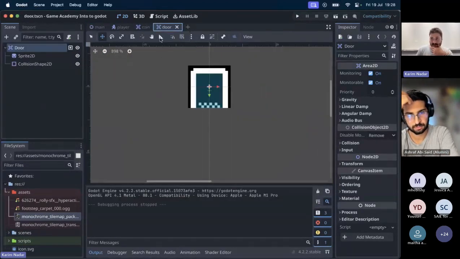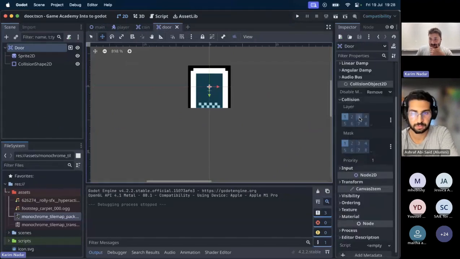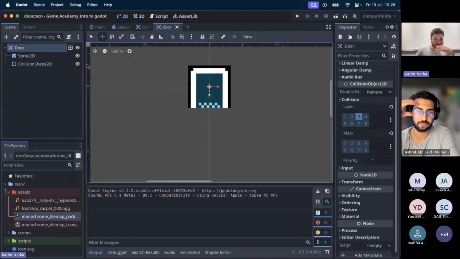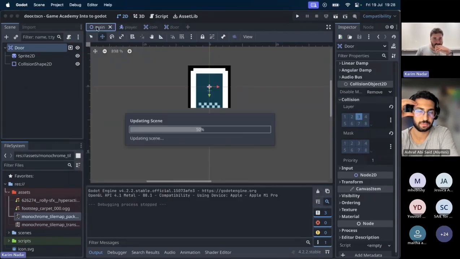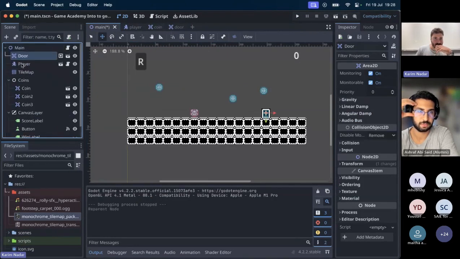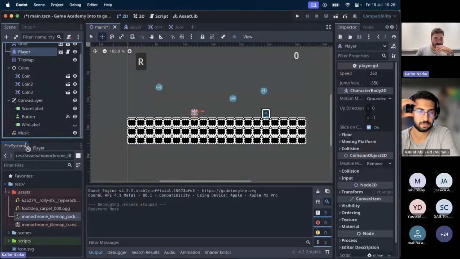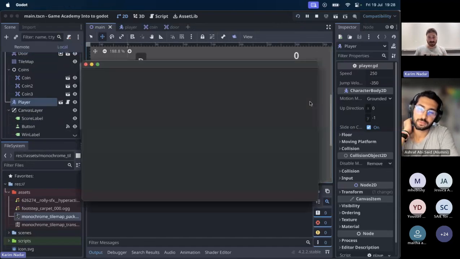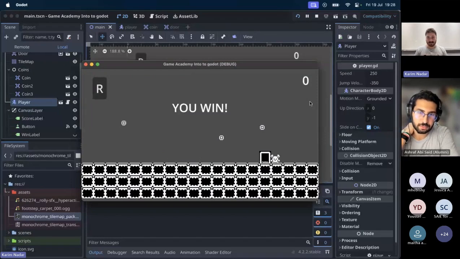We need to change the collision to be at interactables. Then play again. This is it. I'm just going to drag it inside the main to have the door on top of the player so that the player can be visible behind everything, in front of everything. This is it.